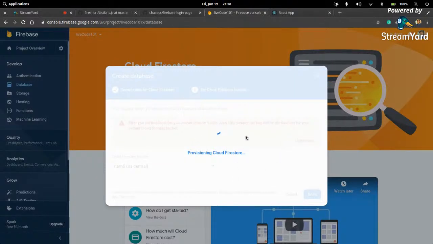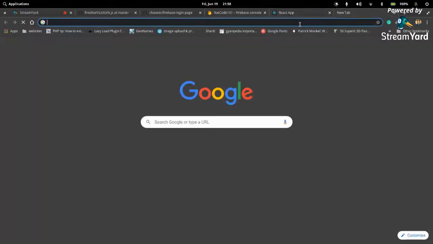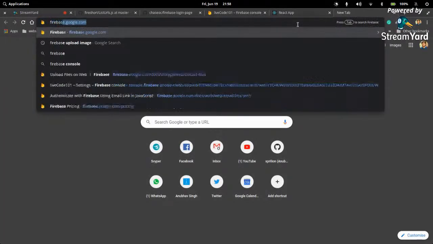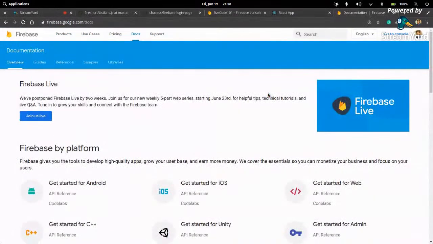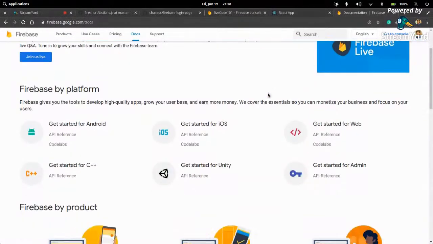So it will take some amount of time to provision this Cloud Firestore. And while it is doing so, let me introduce another very important thing to you, and that is the Firebase documentation. The documentation is going to be your friend every day. And from what we are doing, we are actually working with web, so this is where you want to go on the Firebase documentation.